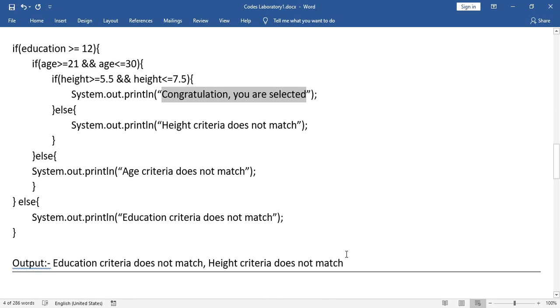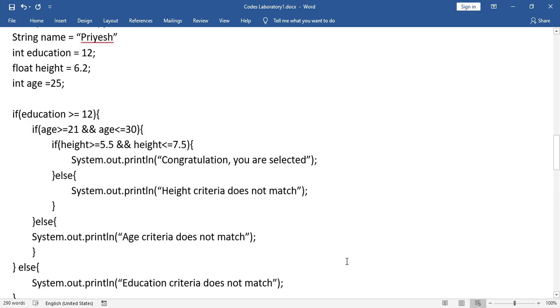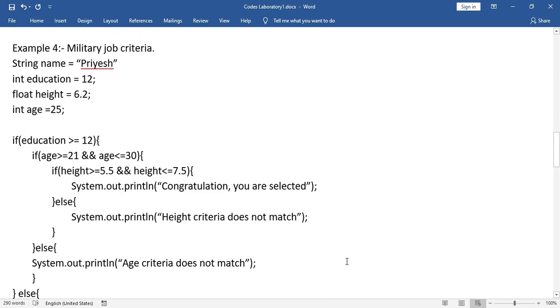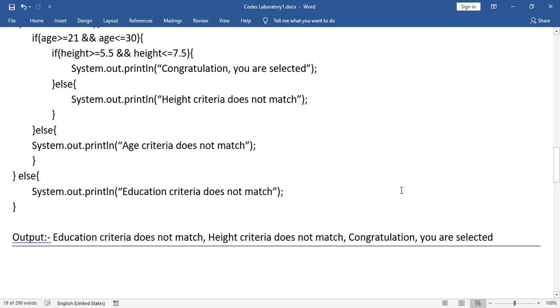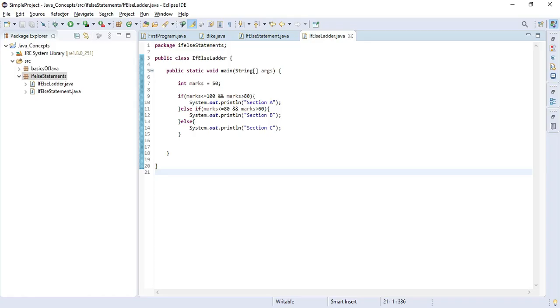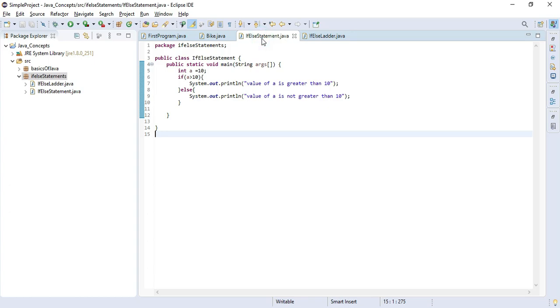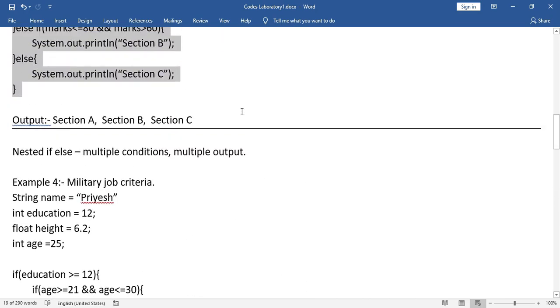And the output will be this. So as you can see, in this nested situation we got multiple conditions, and on the basis of the criteria we got multiple outputs. Okay, so let's try to execute these programs on Eclipse so that we will be able to understand this more. So let's go to the Eclipse, and as you can see, I have already created the first program which we have seen in our presentation.